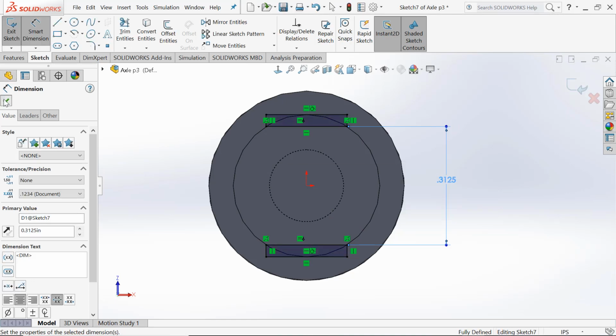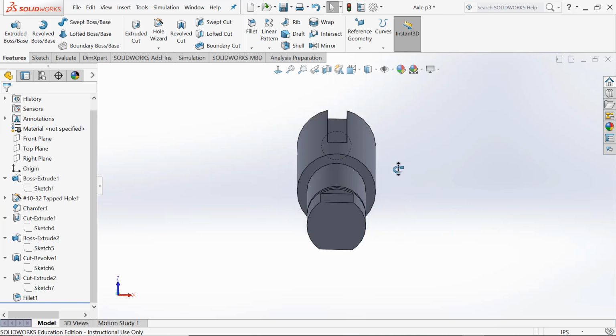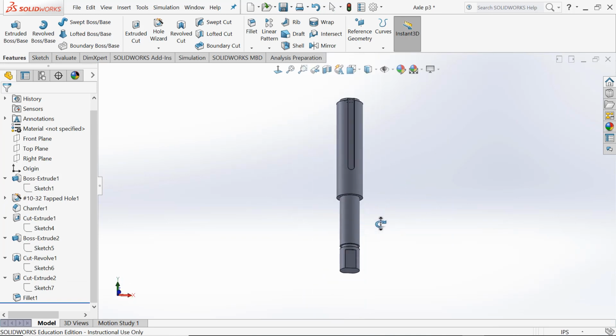0.3125. Perfect. So I've restored that to now being fully defined. That's pretty much it for this part. What you'll do next, Tom, is you will start on the physics bracket part that I sent over.